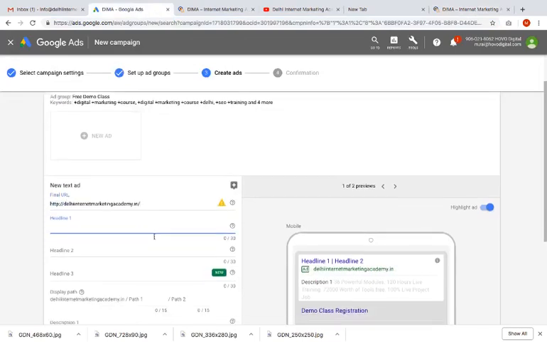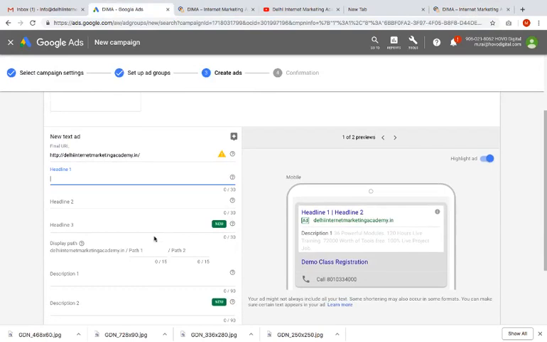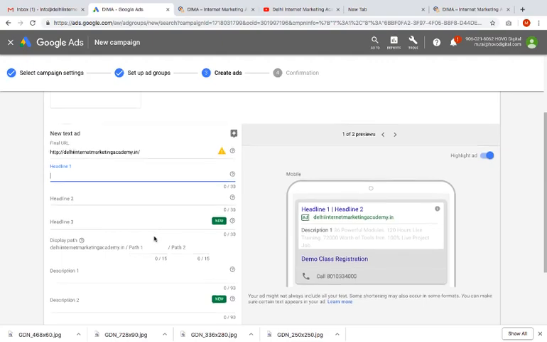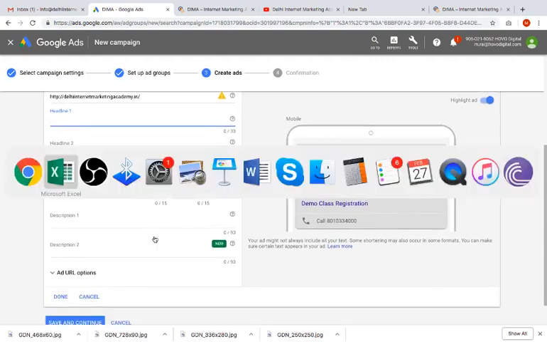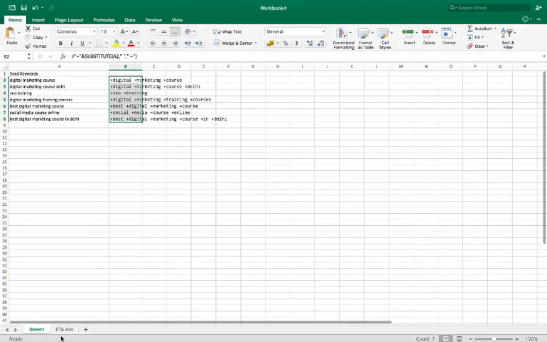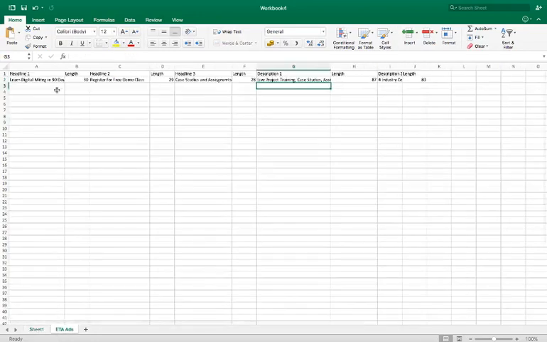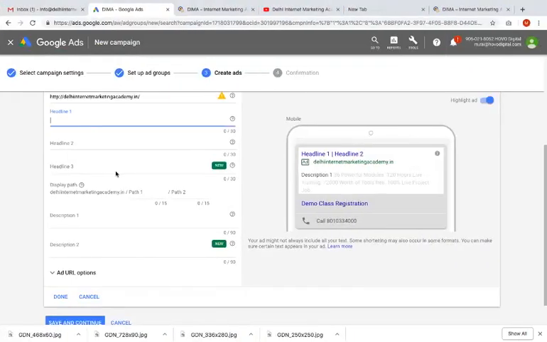Headline 1. Now, this is an expanded text ad. In the expanded text ad, Google has now given you 30 characters for headline 1, 30 characters for headline 2, and similarly 30 for headline 3. For description lines, it is 90 each. So I would recommend that you make an Excel sheet with your headlines and descriptions. As you can see, all my headlines are in the proper character count. It's 30 characters. This is 29 characters. This is 28. This is 87. This is 80. So I'll simply copy the headline 1 from here to here.